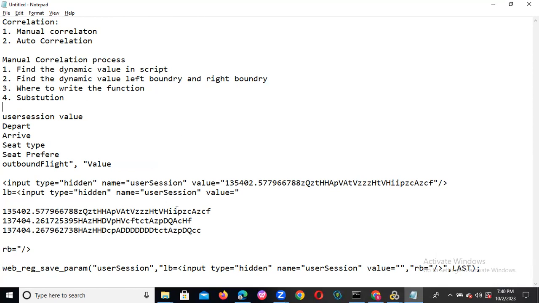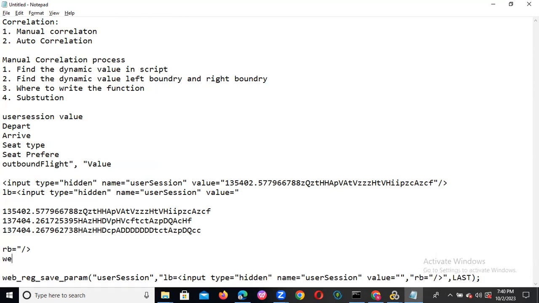The function will be the same here. Same, right, Sriram? Yes. The function is web_reg_save_param, that is the syntax. This is the same for every dynamic value: web_reg_save_param, then the parameter name, comma LB, comma RB, comma last. This is the same everywhere.